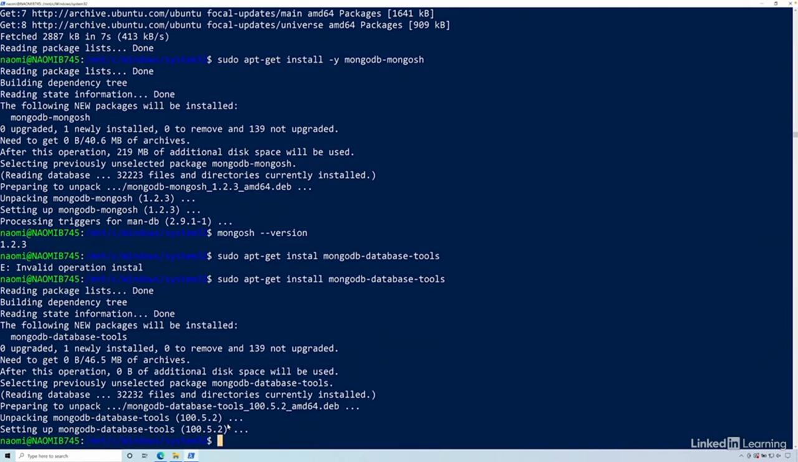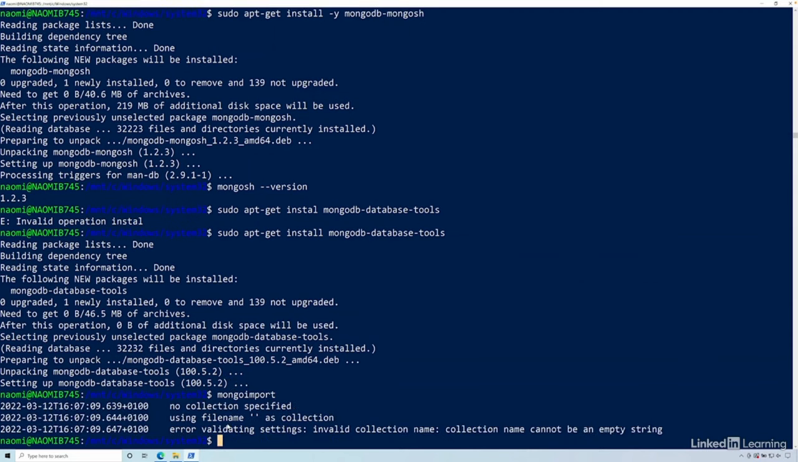Okay, that's installed. Now to test that the MongoDB database tools are installed correctly, I'm going to execute one of them, and that's mongoimport. That's one of the commands that got installed. And I'm not going to add any variables. Normally you'd specify a collection with it, but I'm just checking that it got installed. And here we're getting an error message that no collection was specified, which is exactly what I was expecting. So we're now all good to go.